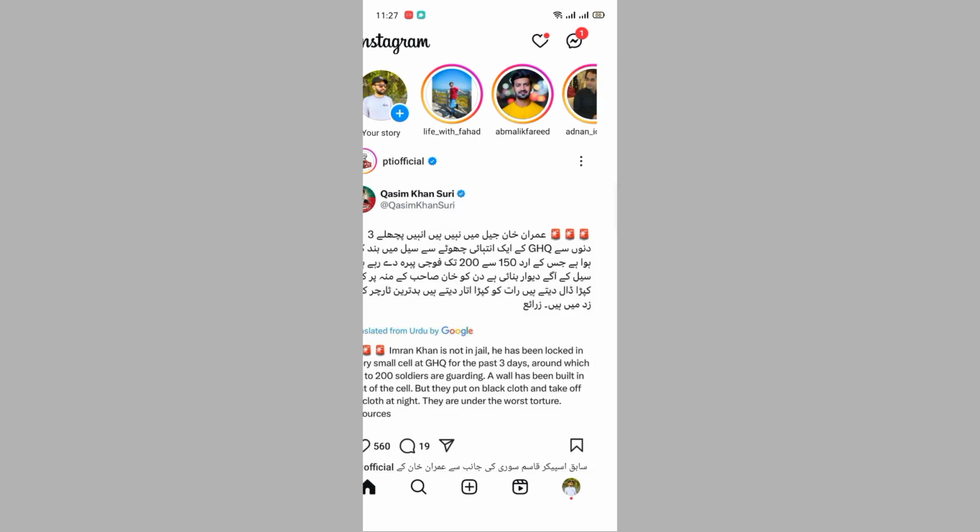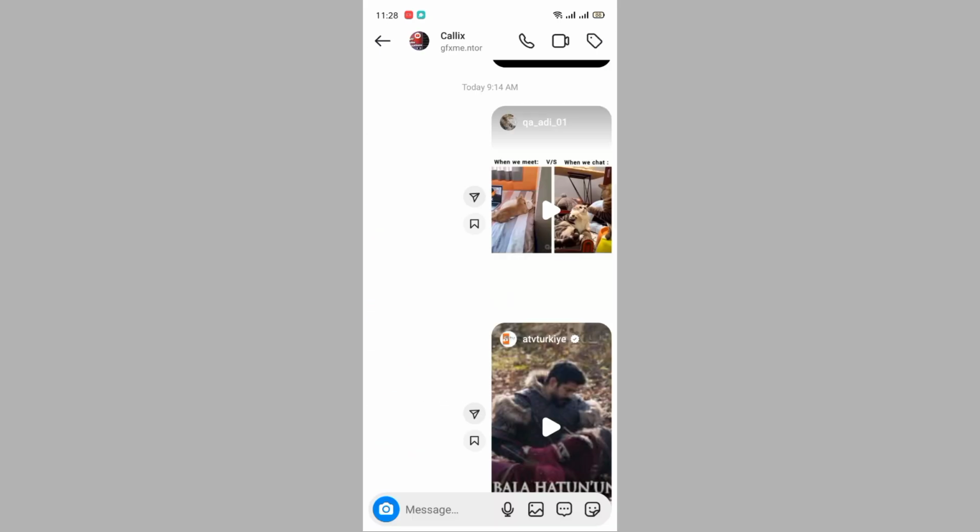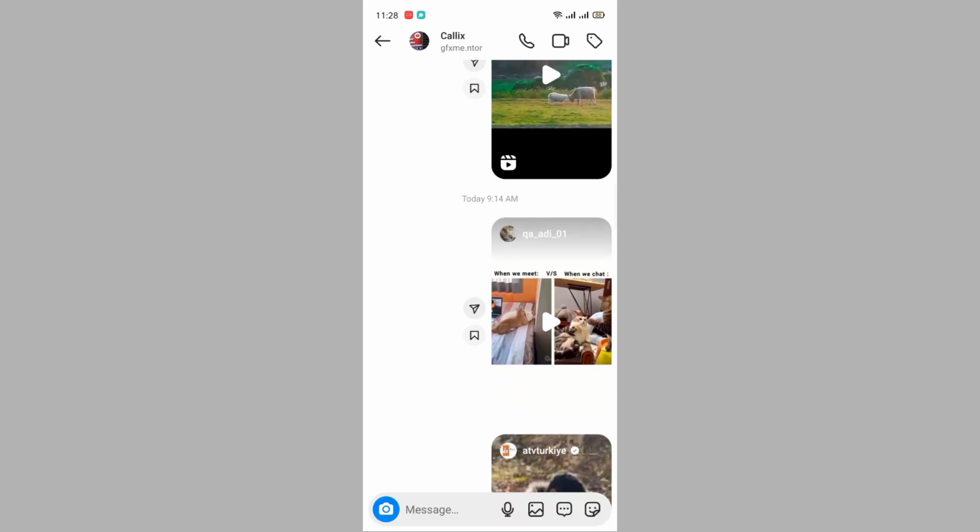Again tap on this messenger icon. Again open desired chat with your friend. Now you can see the reads are visible to me.